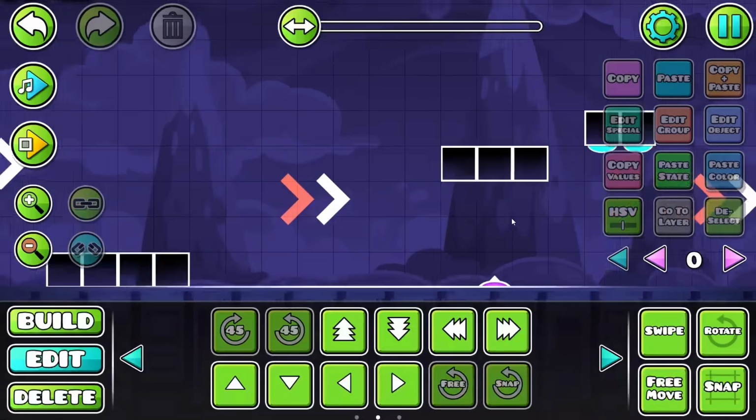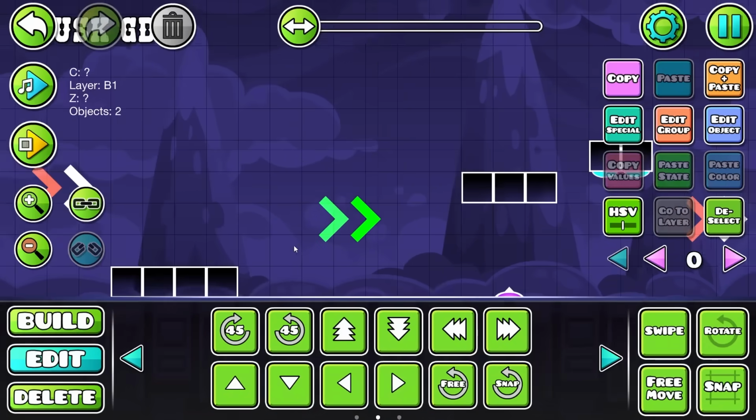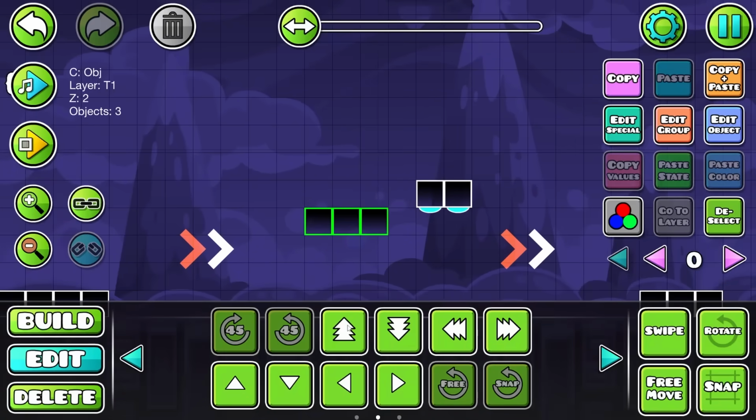Onto the next page, we have 45-degree rotation. Select an object like 45 degrees, it's going to rotate likewise. And then you have the triple arrows, which move the object exactly 5 grid spaces to the side. So if you press triple arrow up, it's going to move exactly 5 spaces up.